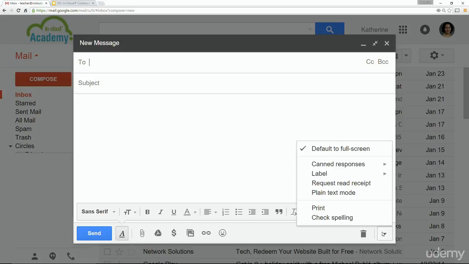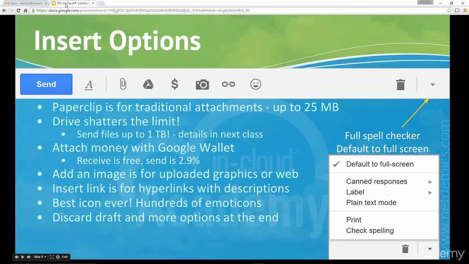Also from here, we see things like setting labels. We'll talk about those a little bit later. And we'll talk about printing. And of course, check spelling is here. Check spelling uses one of Google's dictionaries, but if you're using Chrome or any modern browser, you probably have spell check already built in. But that's one more way to check spelling if you want to. All right, so that drop-down arrow has some good stuff in there.